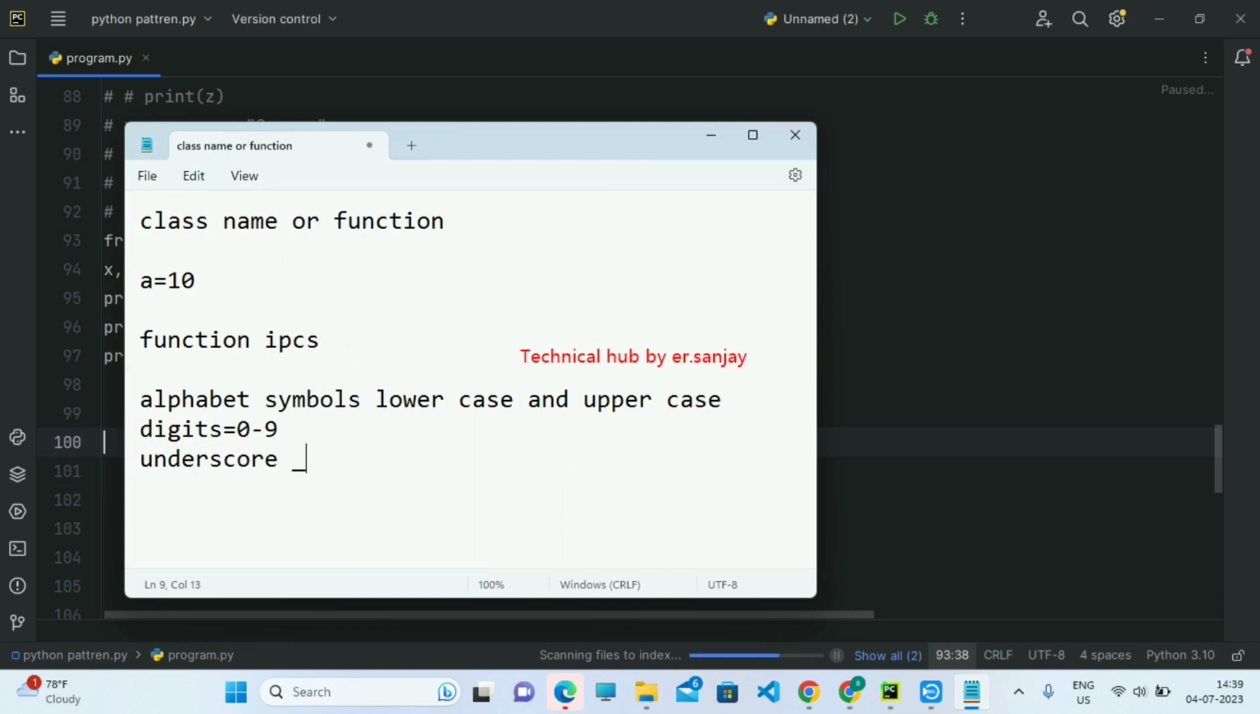Underscore means this sign: _. Second point is, by mistake if we are using other symbols like dollar, suppose IPCS dollar ABCD, this is wrong. Then IPCS is right. Special symbols are not allowed in variables.